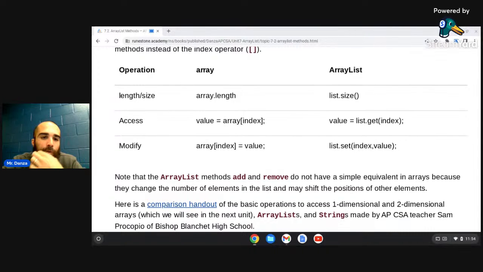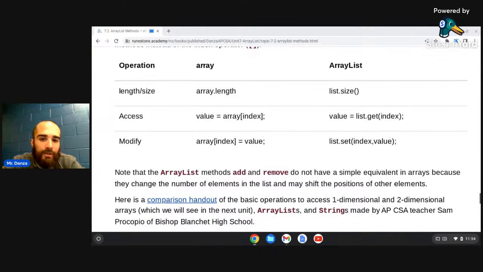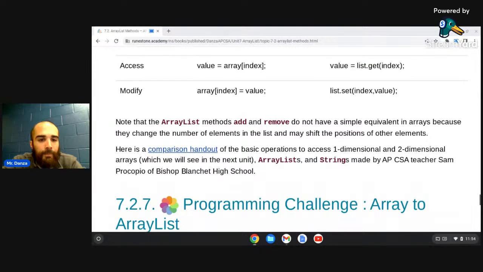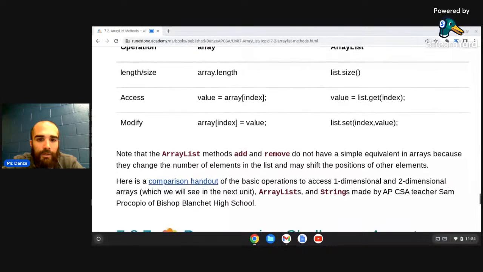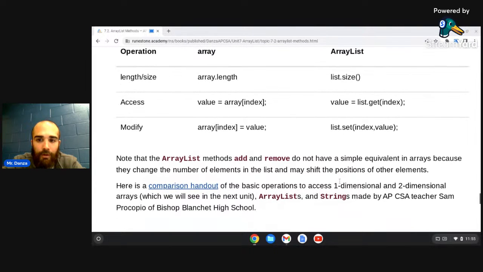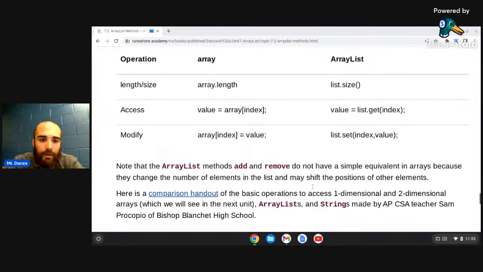So this is an important chart, and we'll be looking back at this probably in the next iteration of the last programming challenge, just to make sure we're doing things correctly. But just something to note and look at. It says, note the array list methods add and remove do not have a simple equivalent in arrays because they change the number of elements in the list and may shift the positions of other elements. So add and remove aren't included in there because you can't really do that in an array.